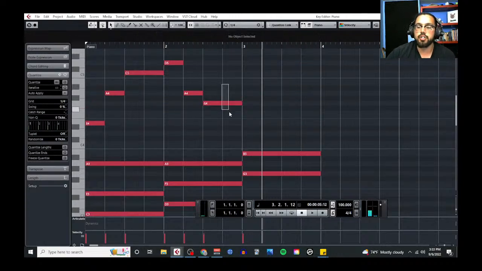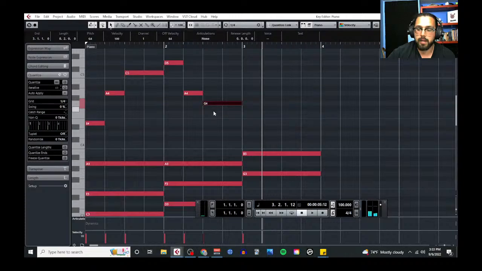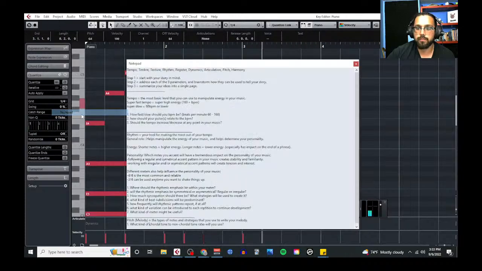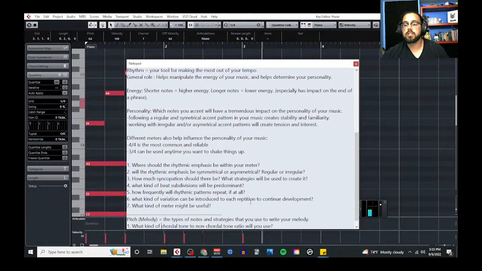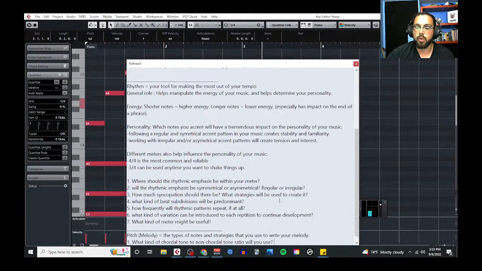But we have this idea that the G helps bring a bit more spice, a little more tension and color to the music. And essentially, that's what that is. Chordal tones, in general, will provide stability and function, while non-chordal tones will provide color and personality.